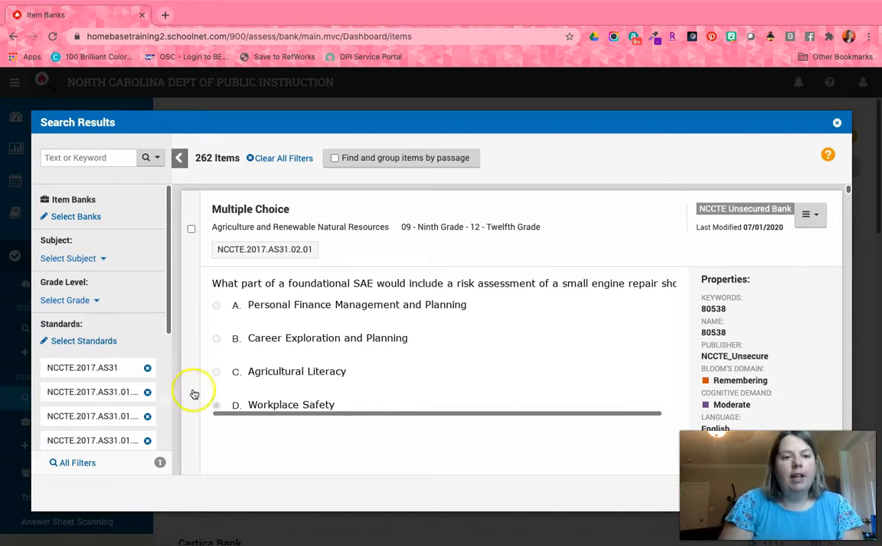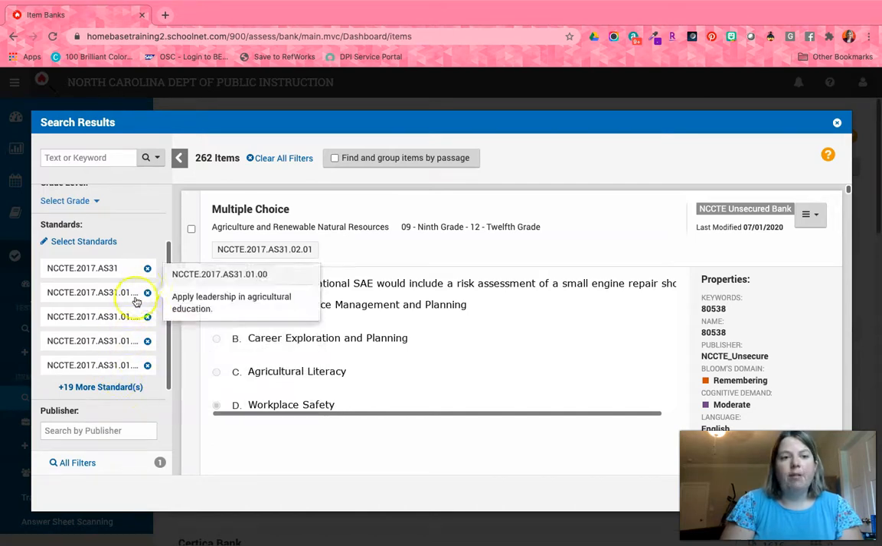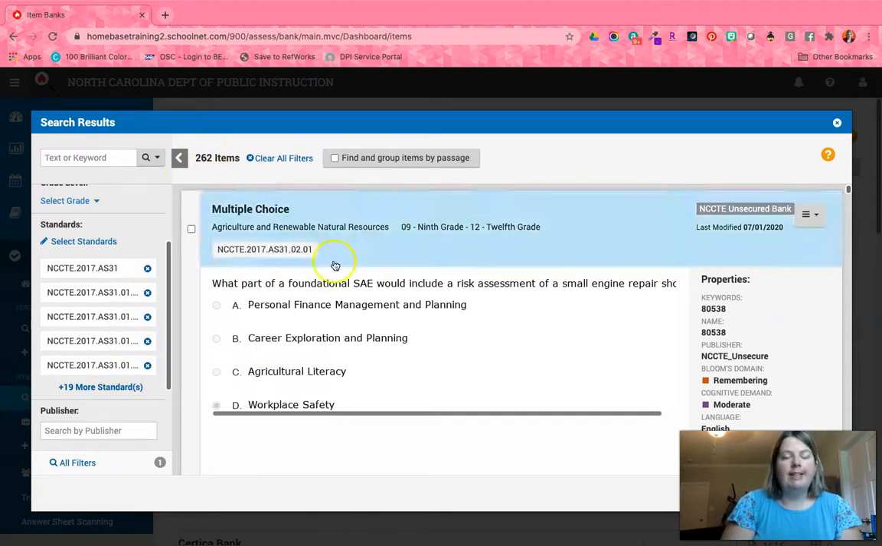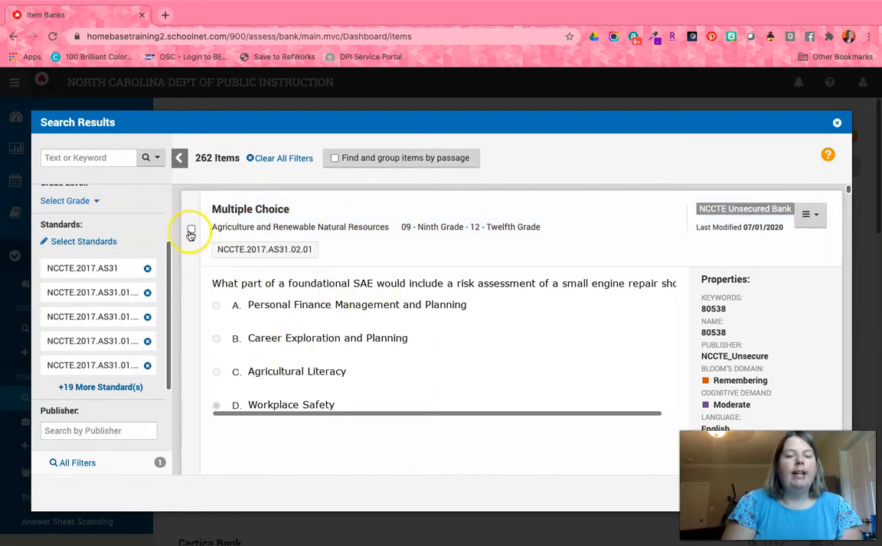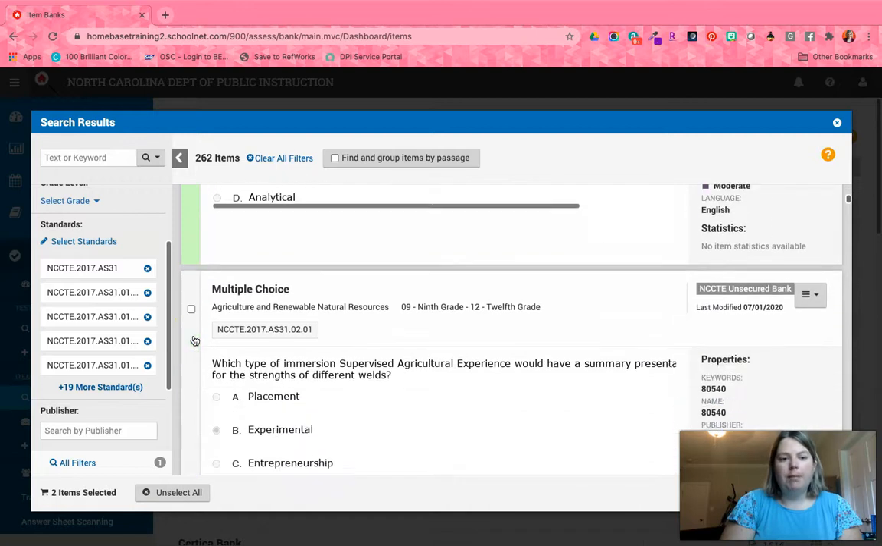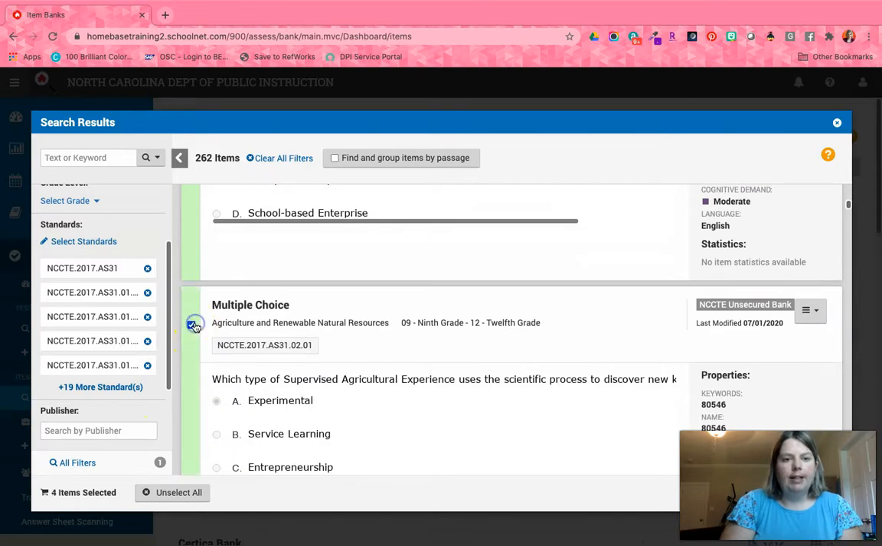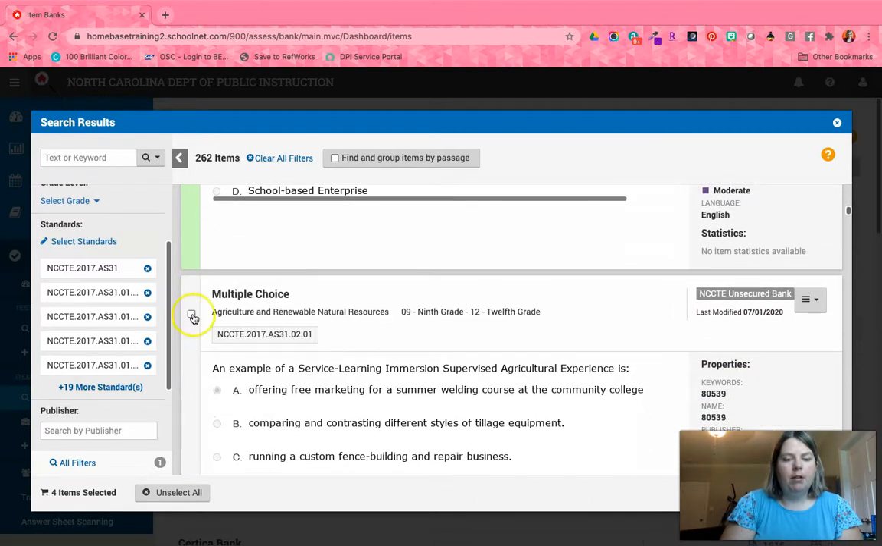And I can go in here and I can continue to filter out specific standards if I wanted to continue to narrow that down. So we're going to go through and simply look at the items, and every item I want to put on a test, I'm going to click this checkbox. And you'll notice that down here at the bottom of my screen, it's building like a shopping cart. So this is how I prefer to create tests, right? So we're going to go through.